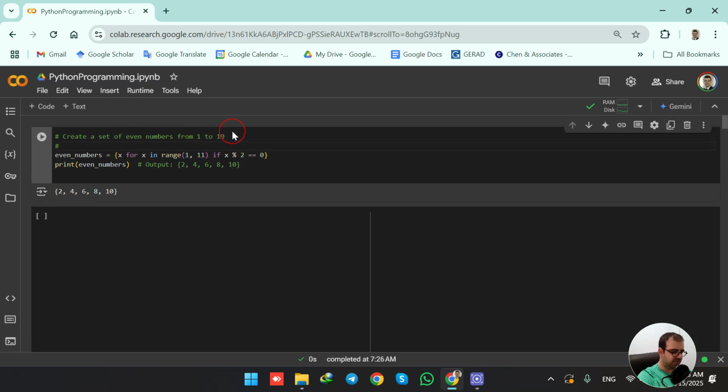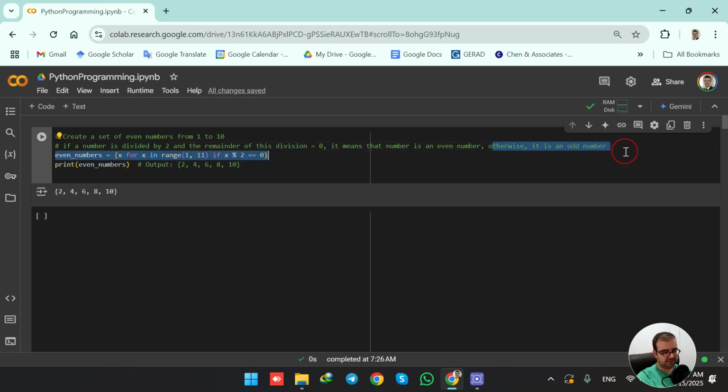What is the definition of an even number? If a number is divided by 2 and the remainder of this division equals 0, it means that the number is an even number. Otherwise, it is an odd number. Okay, so this is the definition of even and odd numbers.